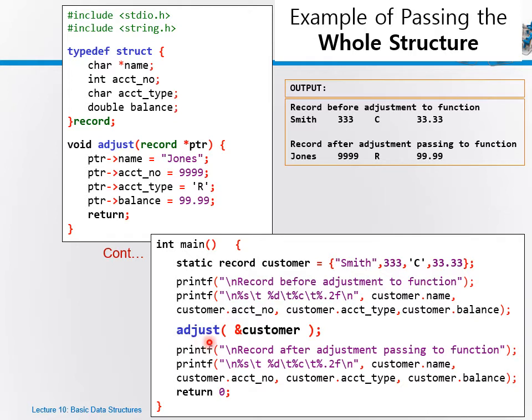Then you call, for the whole members, you use the address of customer. You have adjust, address of. So this will bring the whole members of the structure. Adjust record, make sure you call for the record. So this record represents the type definition, and then you need the pointer.